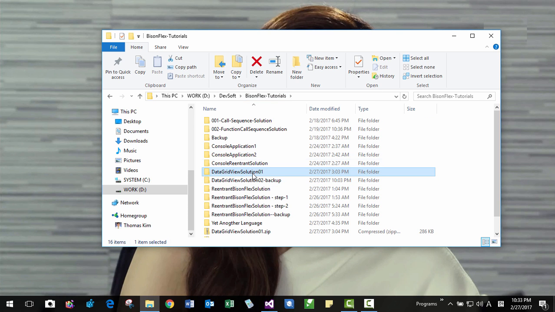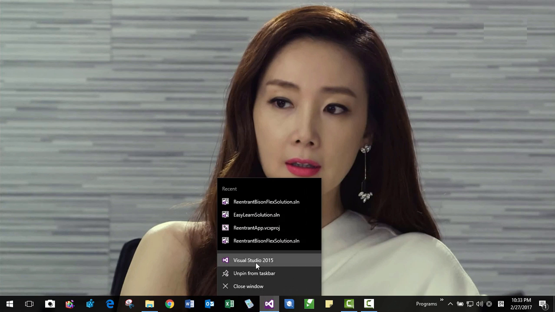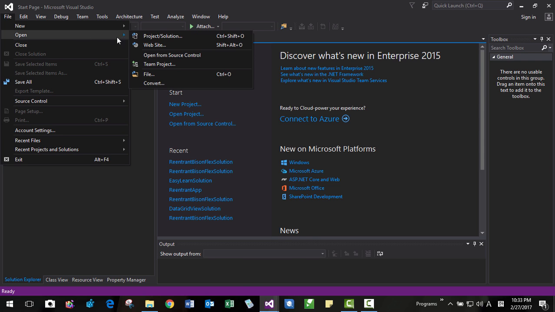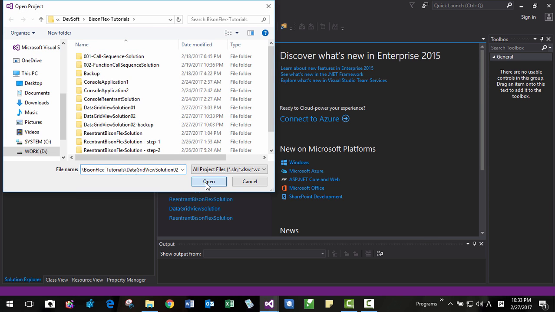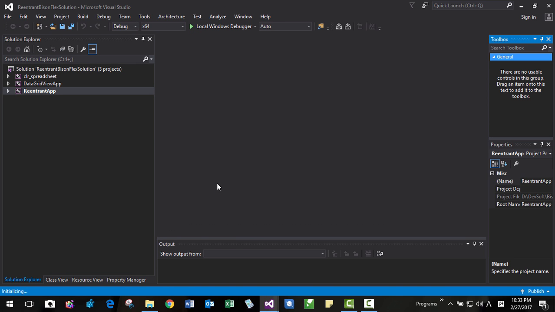From my previous session, I copy the solution and I rename it like this. Then I will open the solution from here, from my previous session. I will start another instance of Visual Studio. Then I open my previous project. Here, I opened my previous solution.